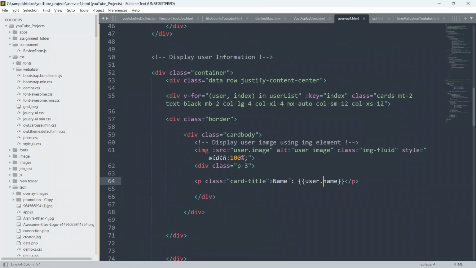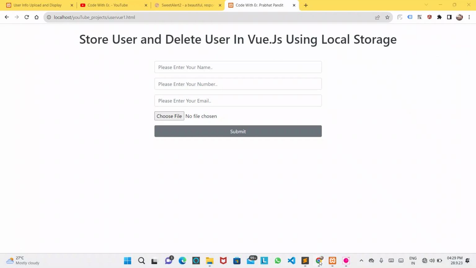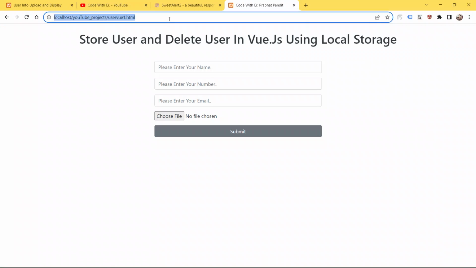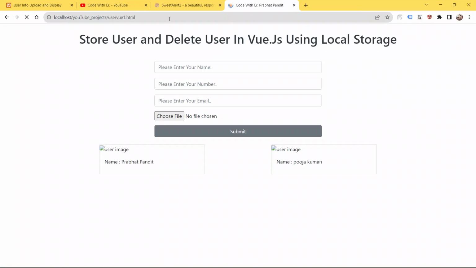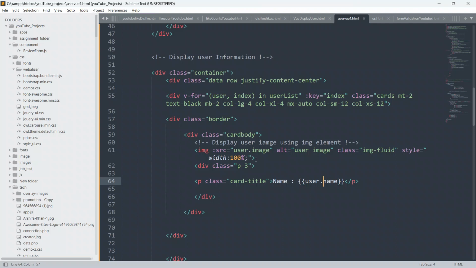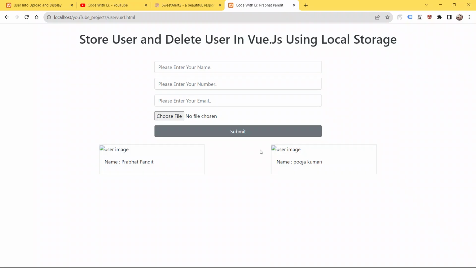So guys, now just save your code and go to the browser and check the output first. See guys, we are getting something here, but our image is not being displayed. So why? Let me just check src user.image.